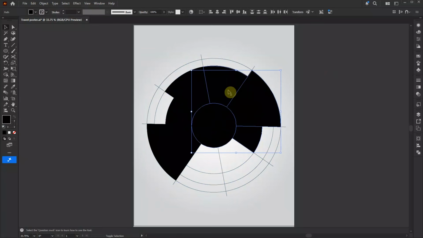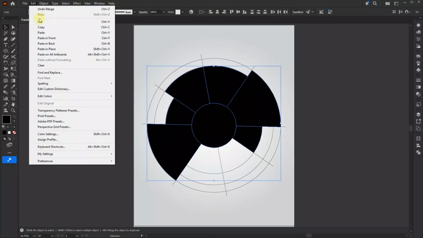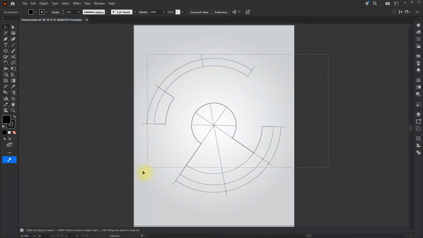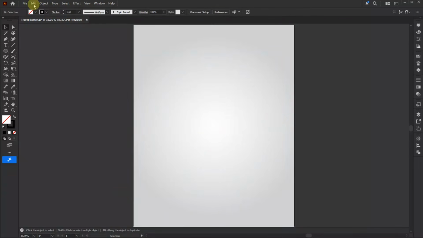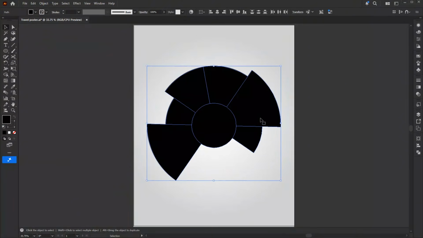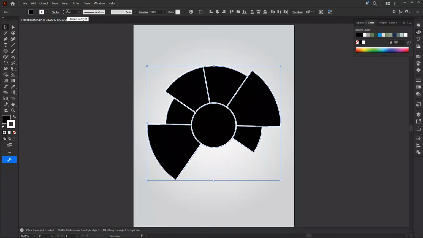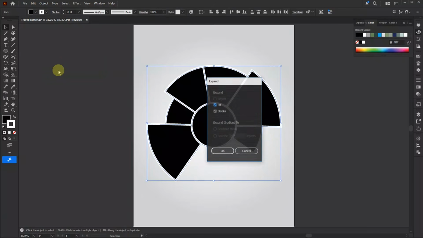Select the black-filled shapes one by one. Go to the Edit menu and choose Cut. Then delete the extra lines. And paste the shapes in front. Add a white stroke to them. And increase the stroke weight to 11. Then go to the Object menu and choose Expand.